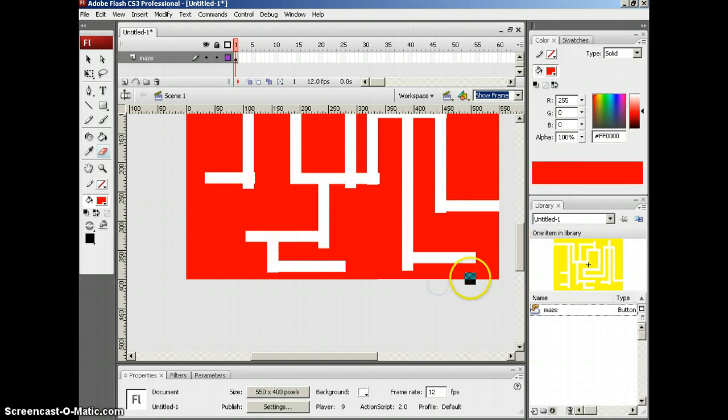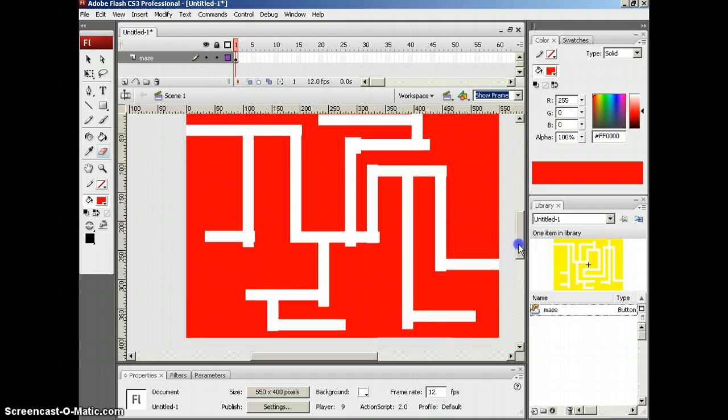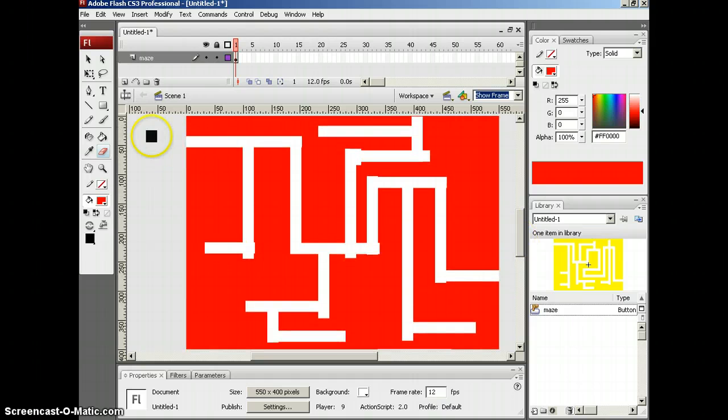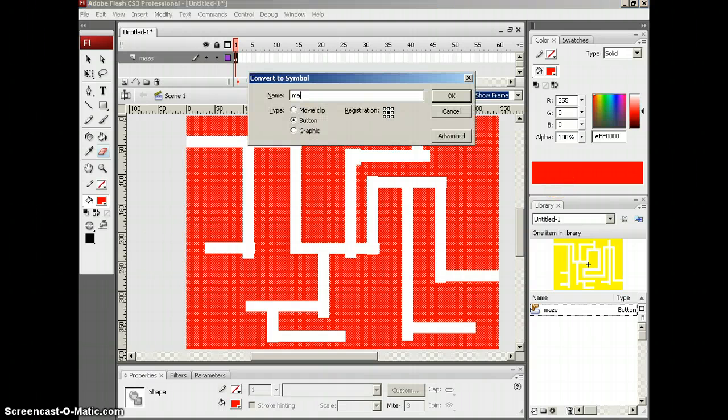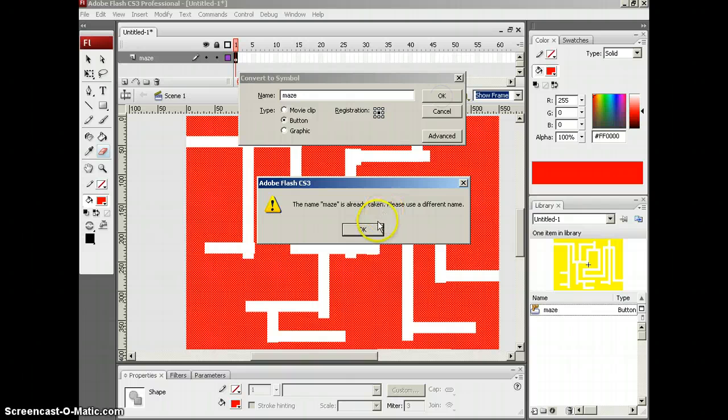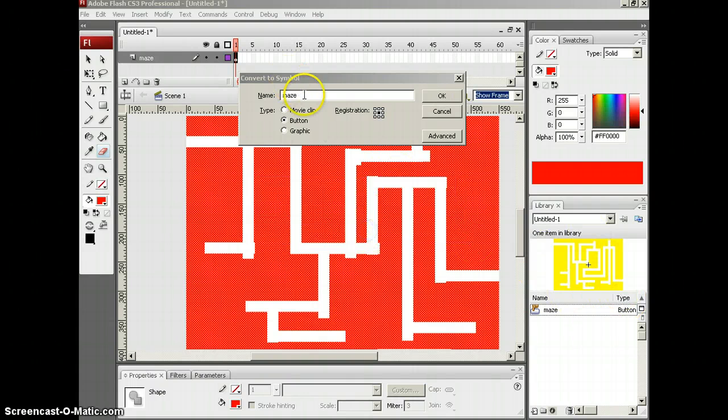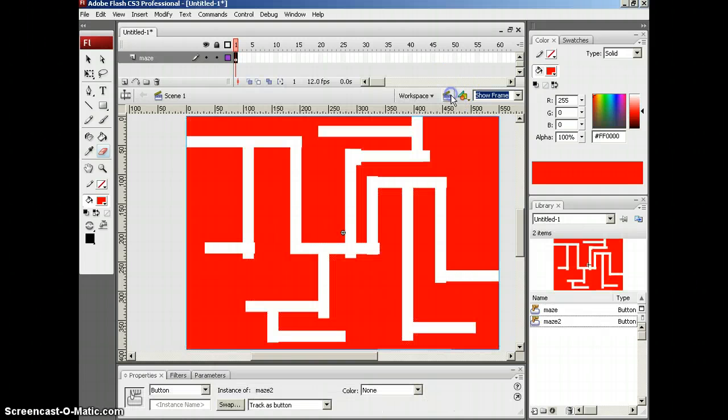Okay, now once you've created your path, you're going to want to select everything. So simply do Control A to select all, and then hit F8 and call your symbol maze. Remember, F8 is the convert to symbol dialog box. Make sure you are choosing button and say OK. And I've already made a maze, as you can see, so I'm going to go ahead and call this maze 2 and say OK. And there's my maze 2.